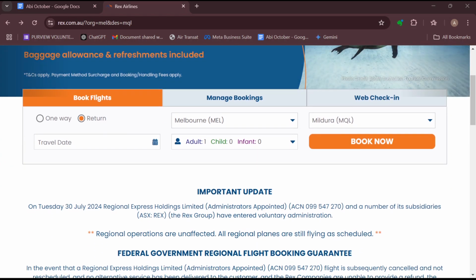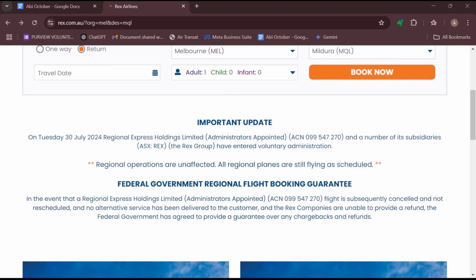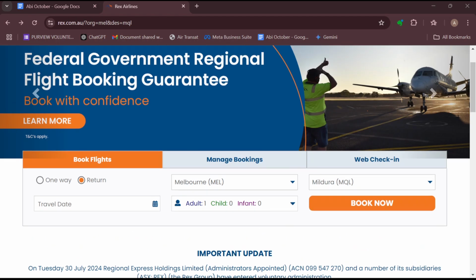And then your boarding pass will be emailed to you and you can download a digital boarding pass to your mobile device and you're good to go.